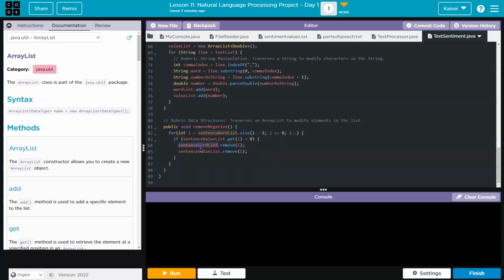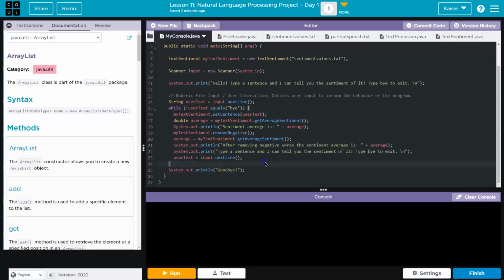And then I loop through removing: if the value is less than 0, I remove the word from my sentence list and the value list. Then I run average again. Finally, I run next, I ask the user for more input and say next line, loop back. I again check if it's bye, and if it's not, we run the show again. And finally, my program's friendly, so it says goodbye.